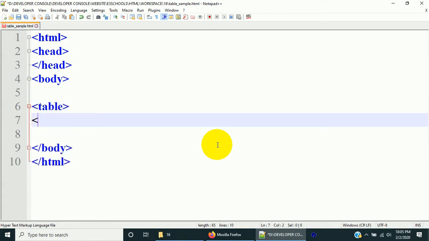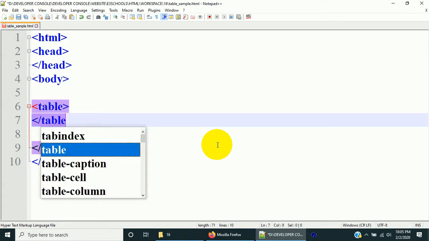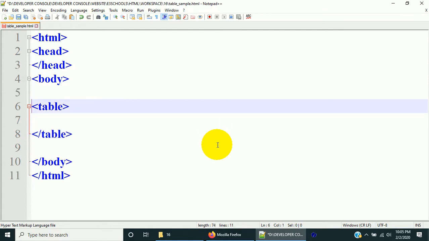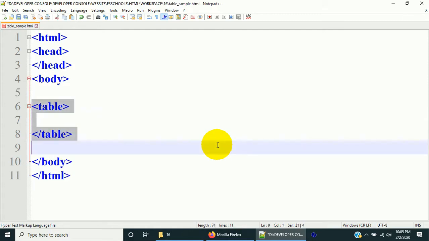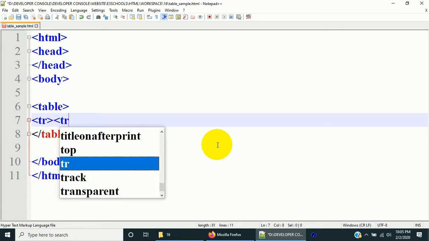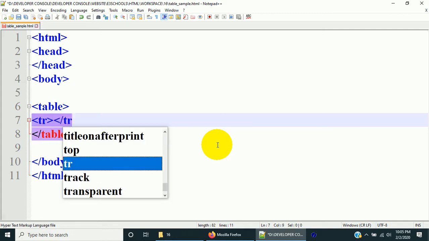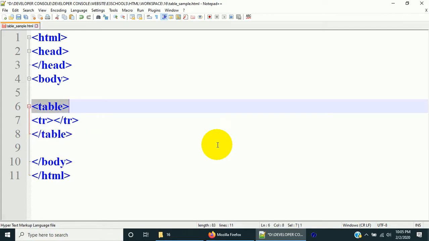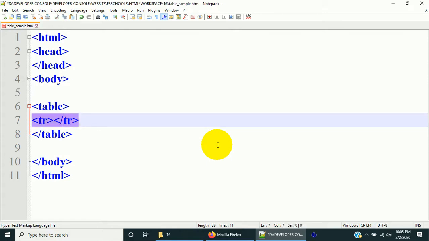A table will be present inside the table and slash table tags. So contents typed inside table and slash table will be an HTML table. We will have rows and columns in a table. So tr represents a table row, which means this is a table and we have the first row here. The number of columns is defined by td, table data, and slash td. So we have one row here. Inside one row we have one column here.